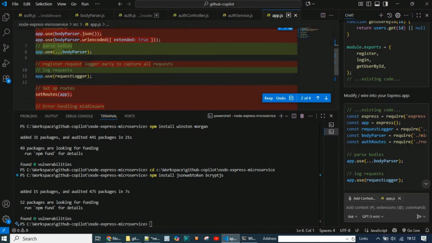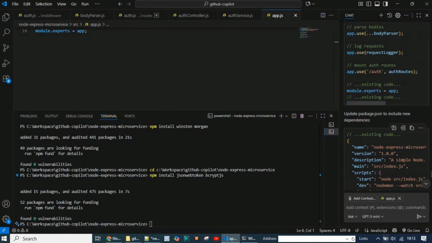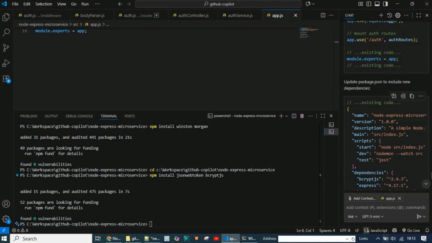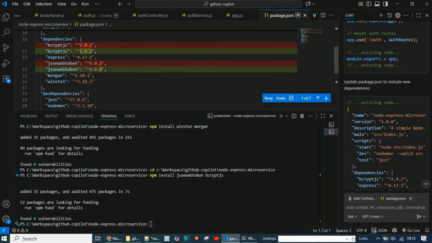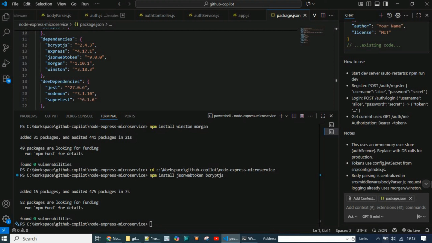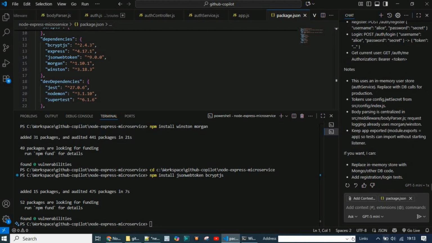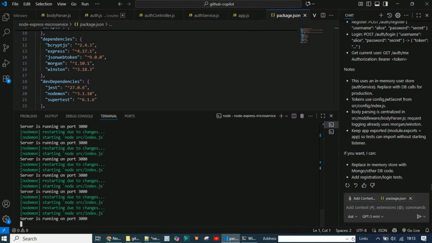It's recommending to update the app.js here. So I am doing so. And also we need to update the package.json, like we have to add some packages. Anyway, whenever we run npm install, it automatically adds those packages to the package.json. But anyway, we can do it ourselves or GitHub Copilot also can update.